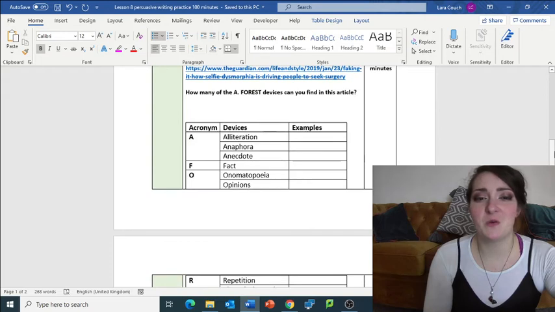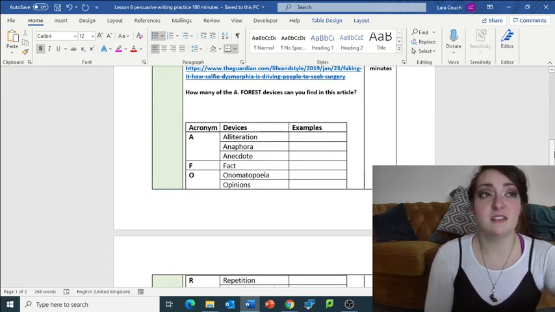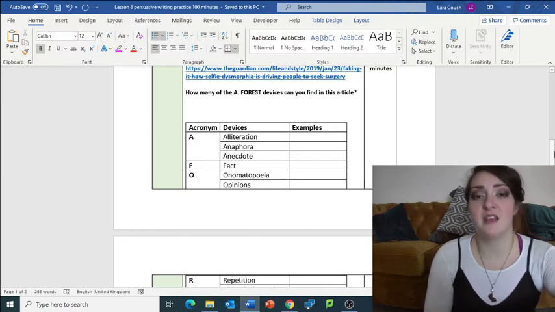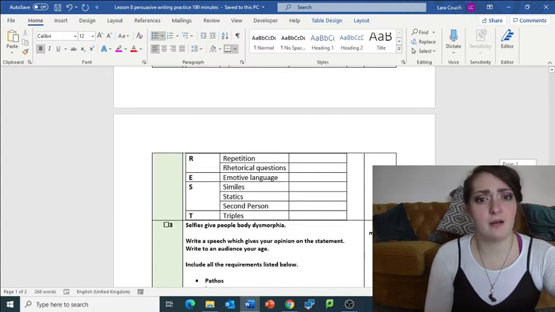So what I want you to do in this one is see how many of the devices you can find in this article and then put them in the example section. So here, you might not find them all. That's fine. If you find more, that's great as well. If you finish that early, you can explain the effect of one of those devices in the P-style paragraph.